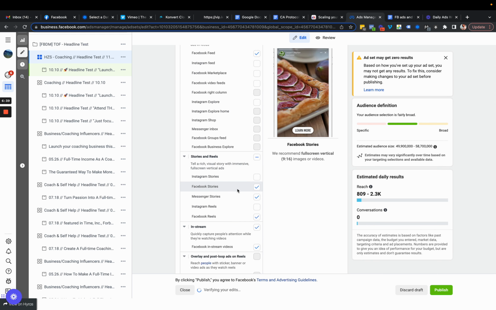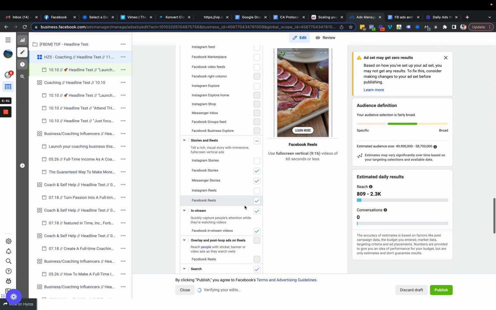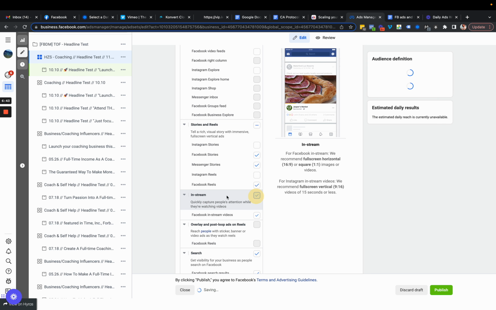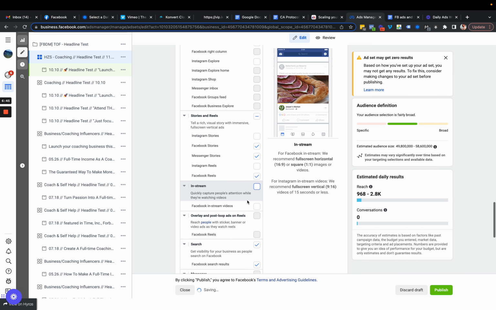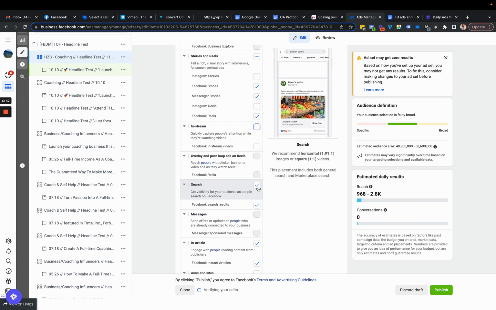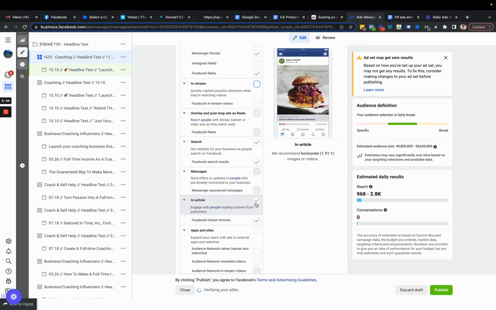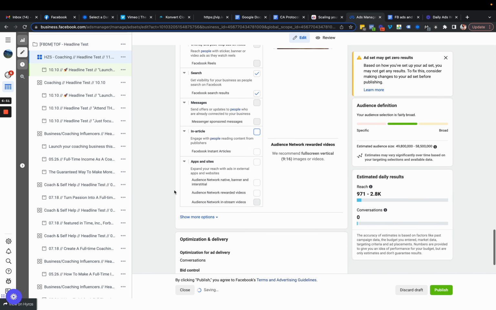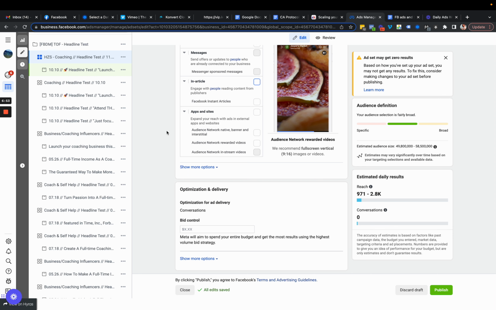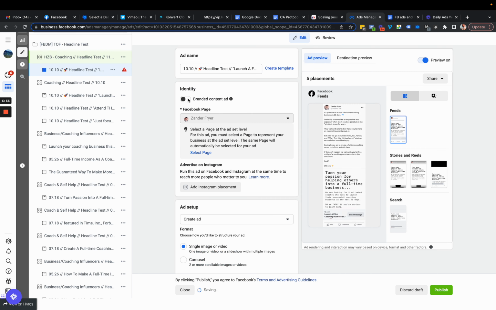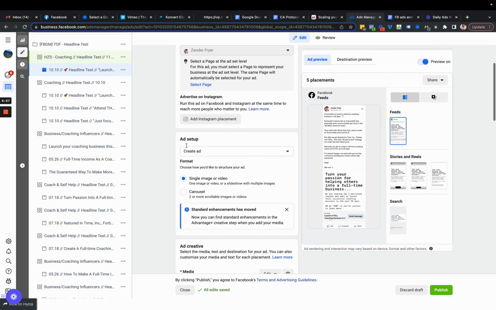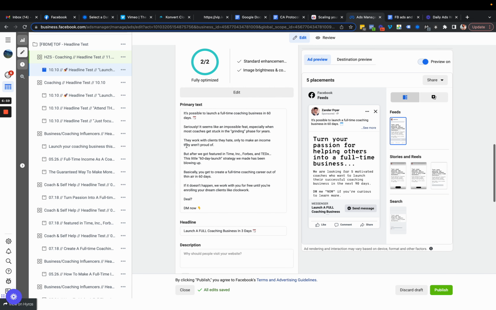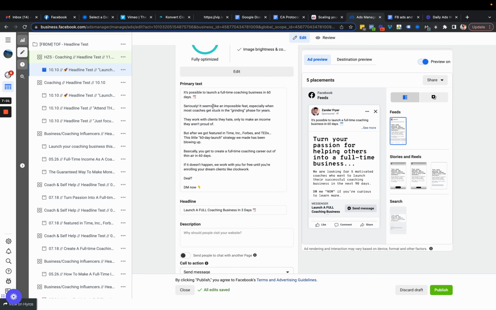We could do Facebook Messenger stories, Facebook Reels. I don't think we should do in-stream videos because this isn't even a video ad. Search is okay. I don't think we should do instant article. That's a really easy change, right? Then looking at the ad, what's some other things that we can do to horizontally scale this thing? We could change a couple different things here.